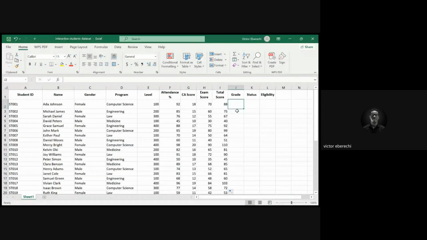Now in this case, our grading system is the conventional Nigerian grading system that exists, which is 70 and above is an A, 60 to 69 is a B, 50 to 59 is a C, 40 to 49 is a D, and everything below 40 becomes an F, right? So that's what we're going to do today.